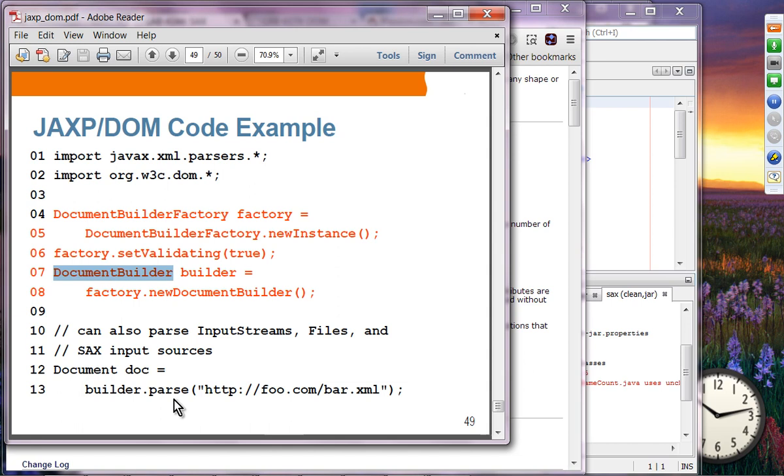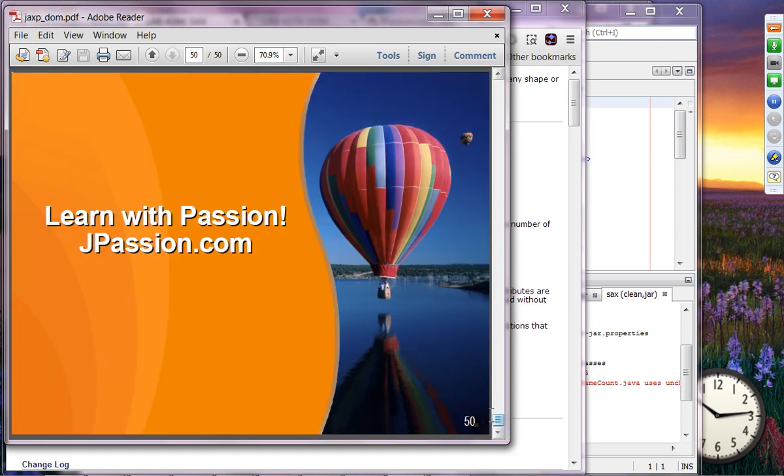Okay. So from the factory object, you get the DOM parser object, which is represented by the document builder, and then you can start the parsing, providing the location of the XML file that you want to parse. And once the in-memory structure is completely constructed, it will return a document object to you. Okay, so once you get the document object, then you can get the root element, and from the root element, you can get the child elements and all that stuff.